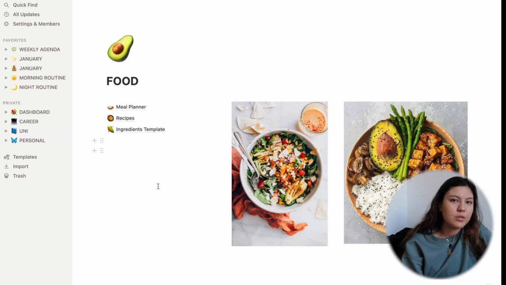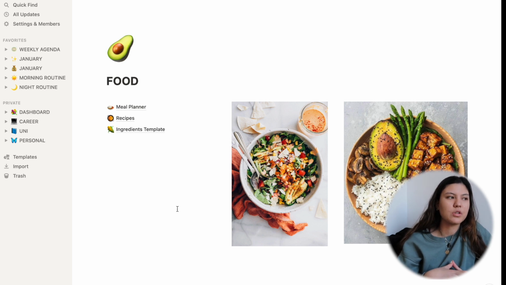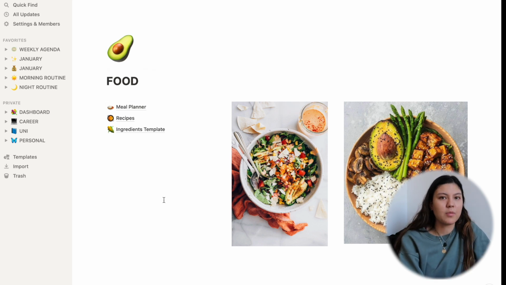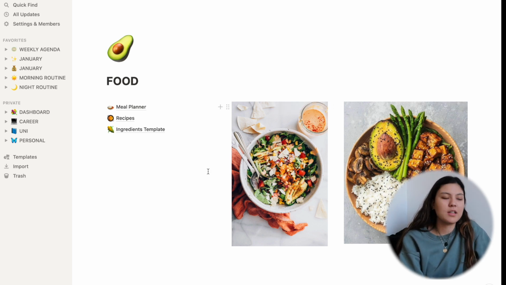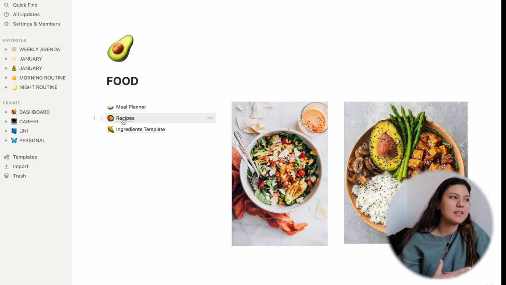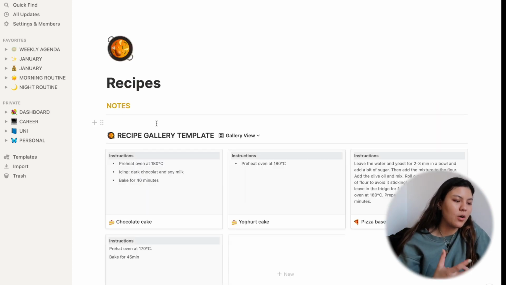Next page we have food. I can't take credit for most of these pages. I mostly took templates that I found on YouTube and then just made them my own. So I'll put a bunch of videos down below with people showing their notions with their templates. So this one I took as well from a video I watched, but I just added those 2 pictures just to keep me motivated to eat healthy. This page is really good because it has a lot of linked pages and it all works together.